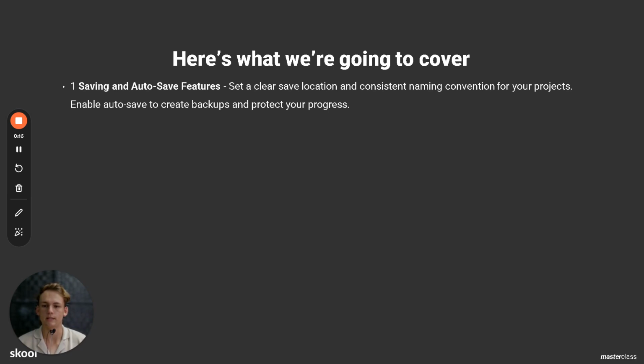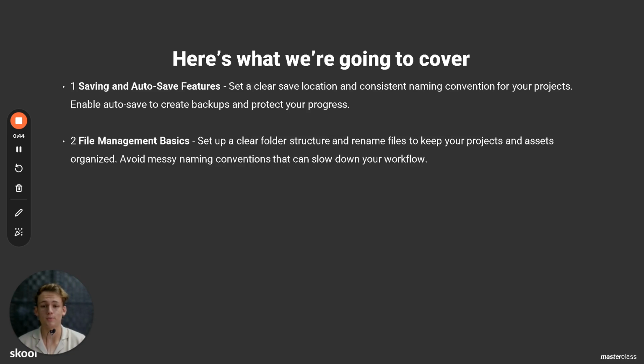Number 1 is saving and autosave features. Set a clear save location and consistent naming conventions for your projects. Enable autosave to create backups and protect your progress. Then we're going to jump into file management basics. So set up a clear folder structure and rename files to keep your projects and assets organized. Avoid messy naming conventions that can slow down your workflow.